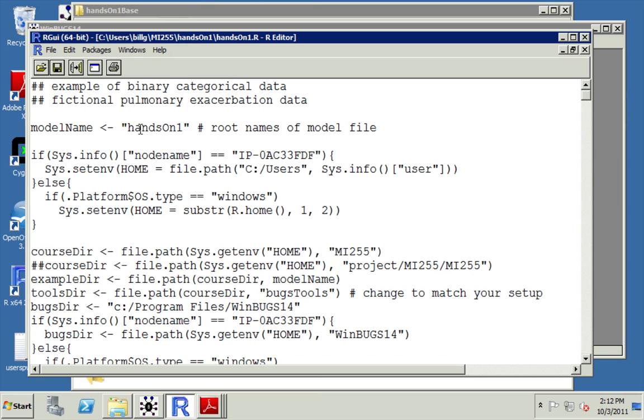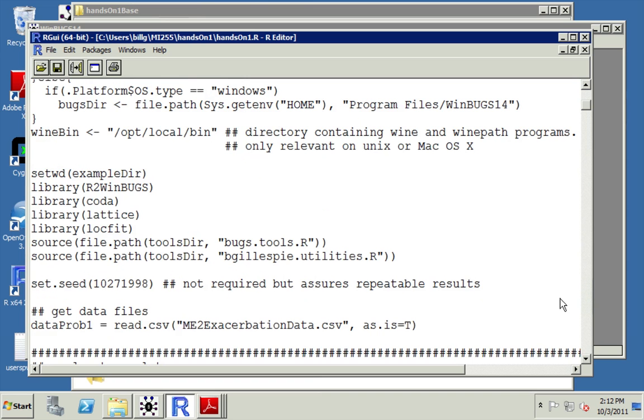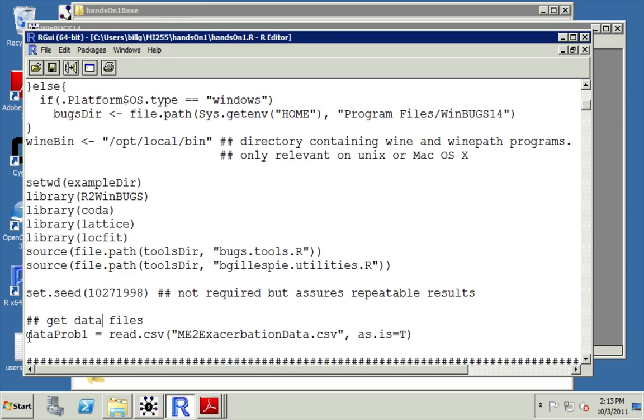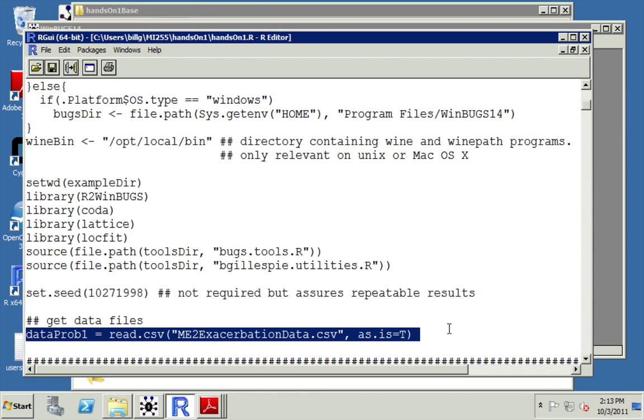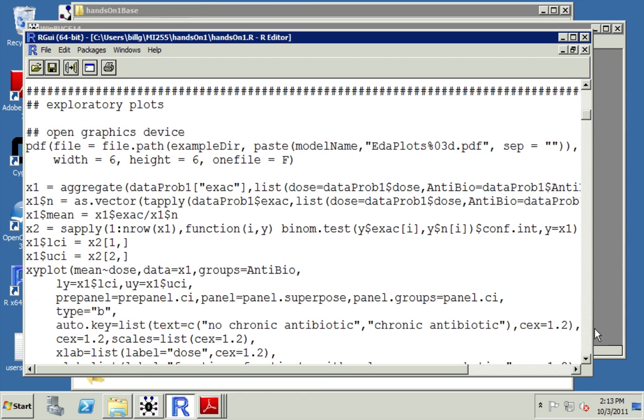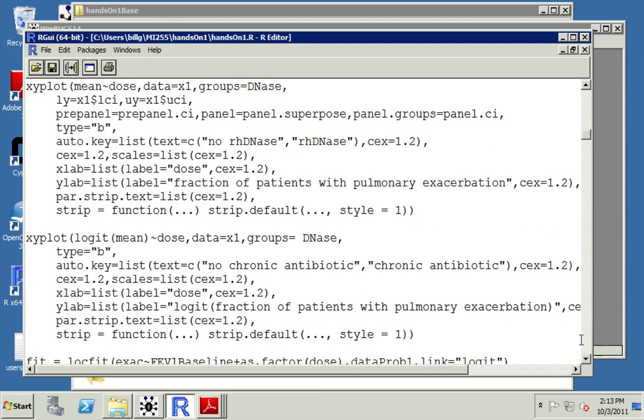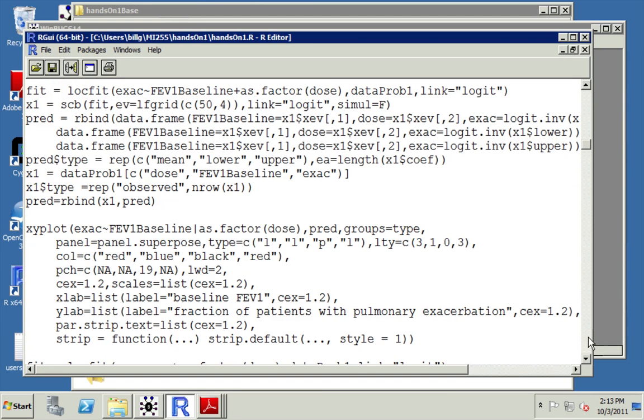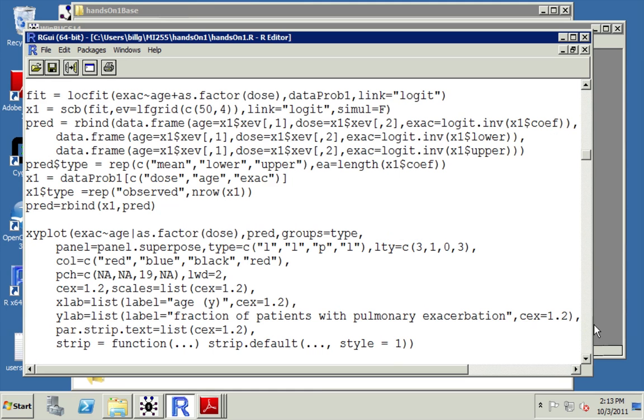Most of the stuff in the beginning, again, is just a matter of putting in the correct name for our model. Then we get a certain amount of boilerplate. We read in the data set here, just as we did before. In fact, it's the same data set. The difference is this translates even more simply to the data set we're going to want. I'm going to skip over these exploratory plots here. You can explore those if you want later on. I want to go down to where the data set is created.